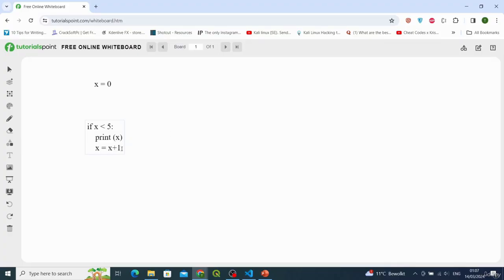So this is what x plus equals 1 does. This and this mean the same thing. So I can either write this or I can write this. But for this one, just for simplicity, I will write this. So let's keep it like this. So let's say we have this code.